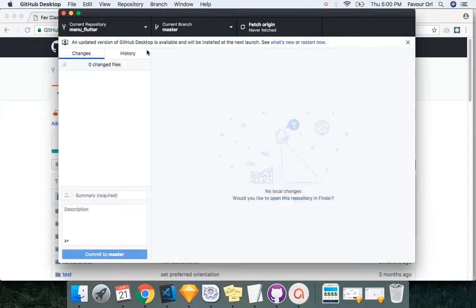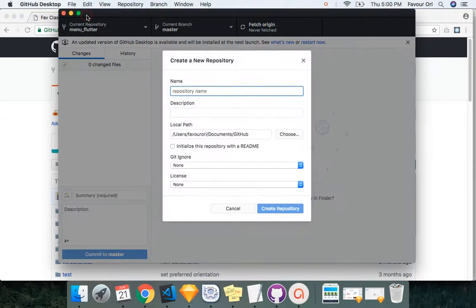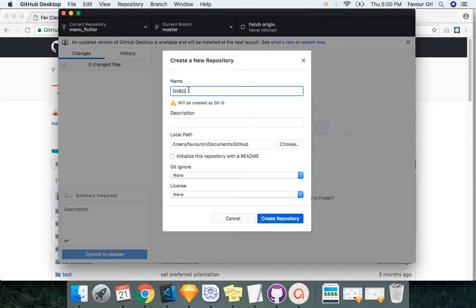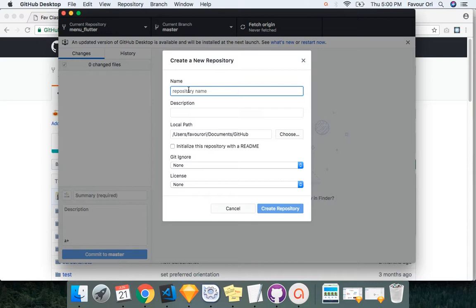Let's say we are done with this, we want to do something else. You could add a new repository or just create a new one. You could call it git and github class, lowercase, or whatever you want to call it. Learning git and github. Where do you want to save this? So let's say you want to keep it in the same place.